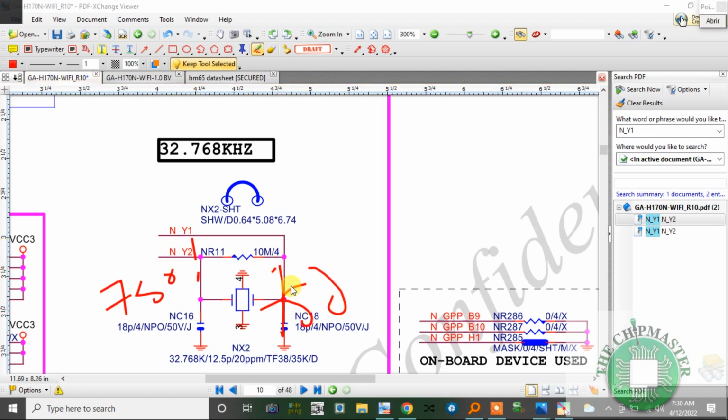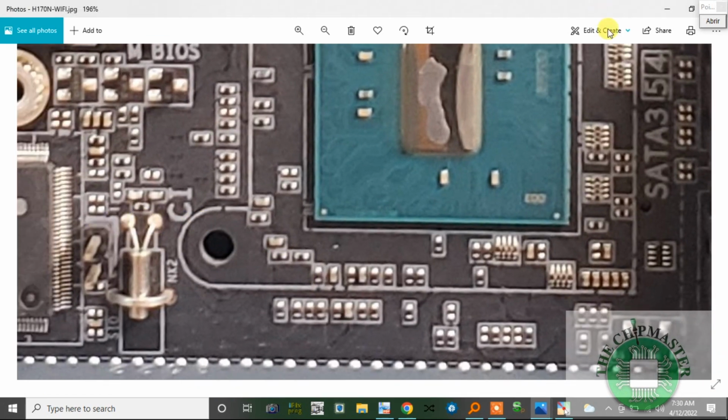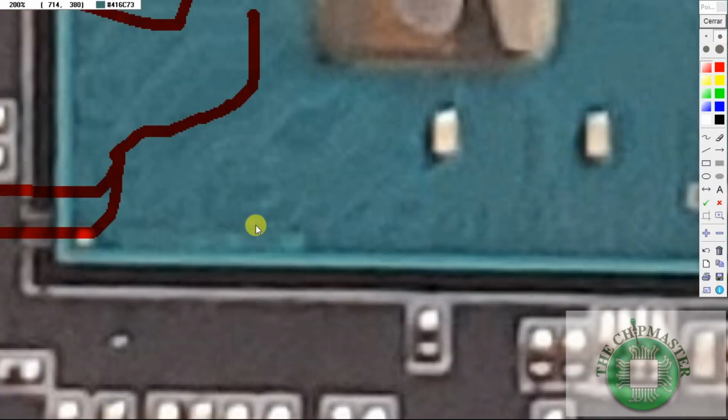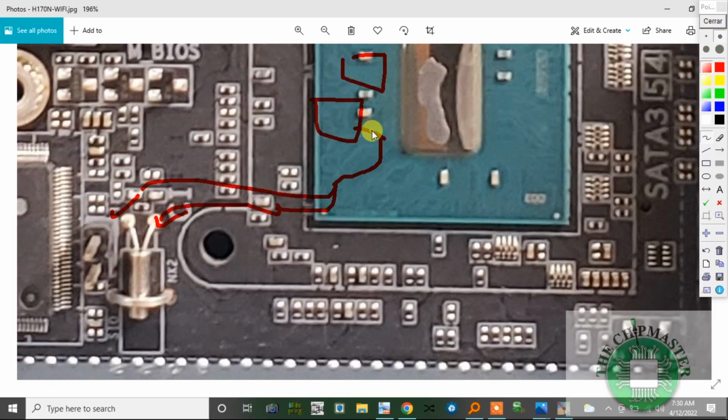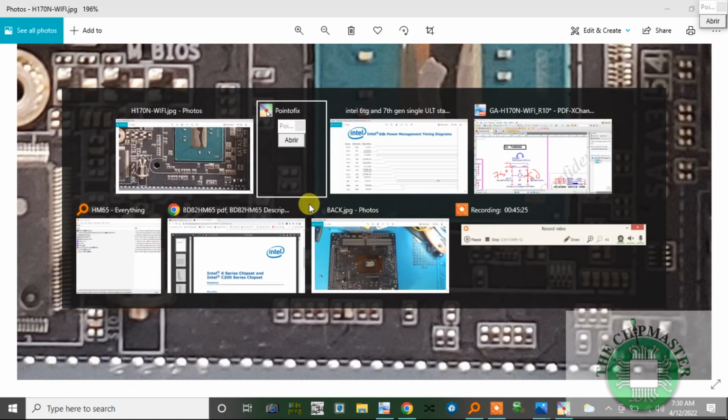So you're going to put your multimeter in diode mode and measure here, measure this point, and measure this point. You should get 750 on both sides, and those are going to the PCH to provide the clock for the different modules, the RTC section and the ME section. And that is going to provide a clock of 32.768 kilohertz frequency, and that is for the RTC section.